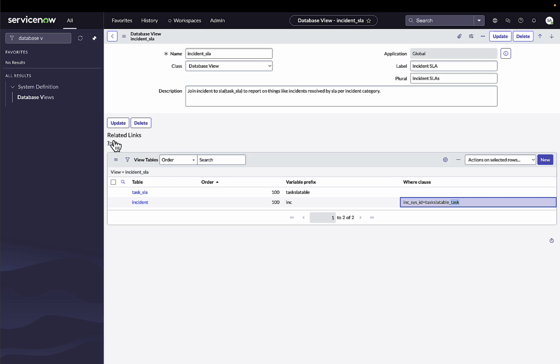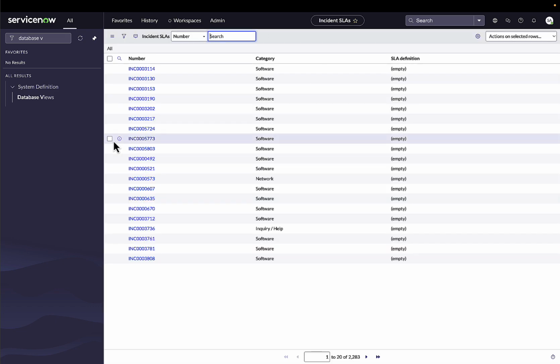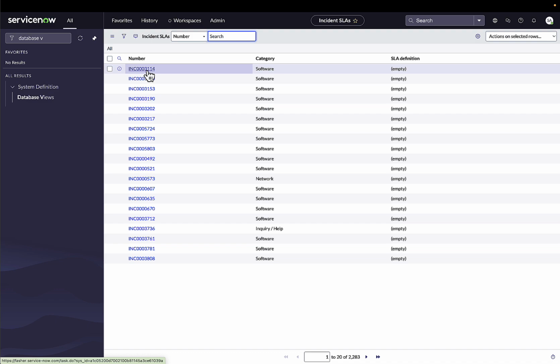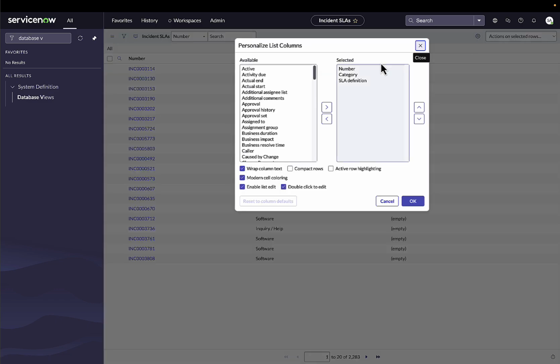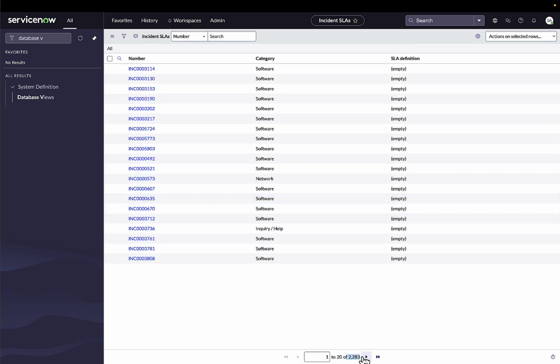We have a try it here, by the way. So if I click try it here, this is actually telling me all of the incidents that have actually got... I can actually see more information here. There's only just a very small amount sitting here. All right. So there's actually 2,283 records where the incidents have actually got one or more service level agreements, SLAs. Does that sound fair to you?